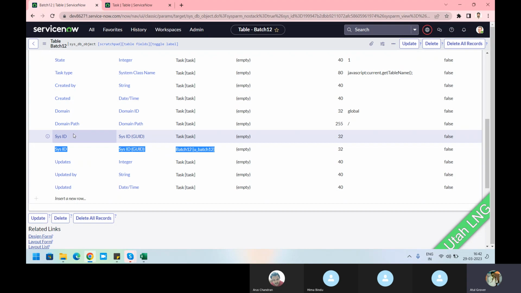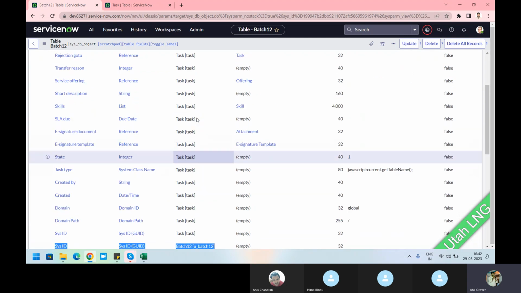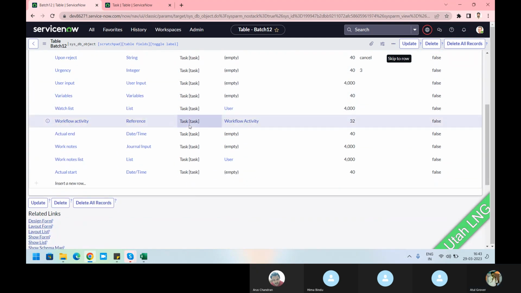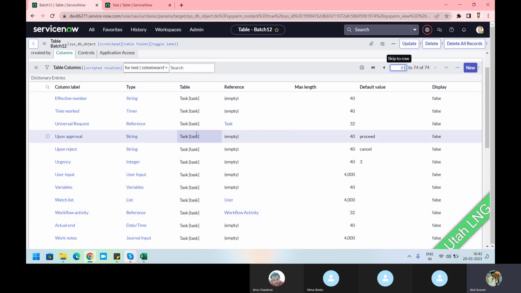It means if you create a table from any other table, you are getting two sysids, one for the parent and one for the child. And now you can verify that all these fields are coming from the task table only. This is what we need to understand here, that when I'm extending it, I get this.